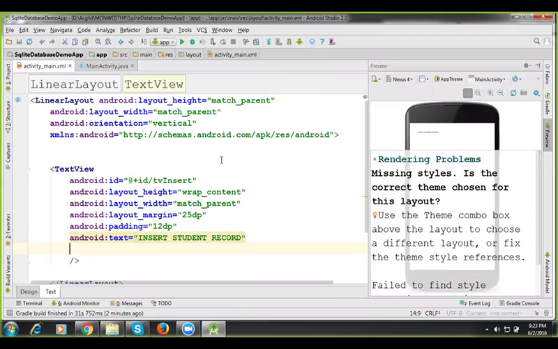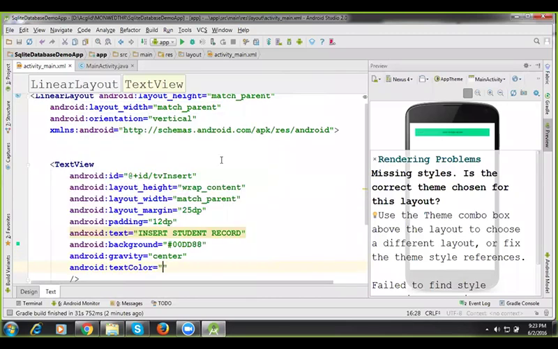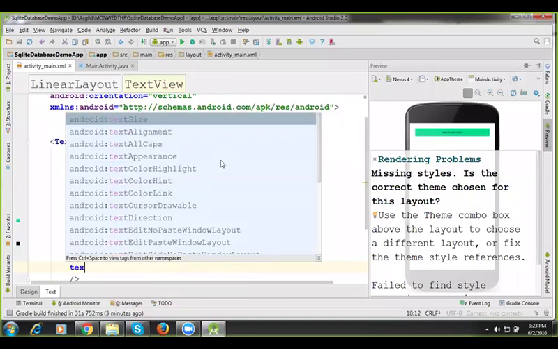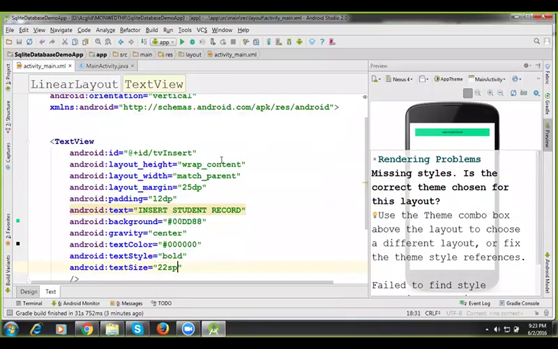Insert student record. Background is a color code, 008BB88. Gravity is center. Text color is black. Text style is bold. Text size is 22 sp. Okay. Fine.